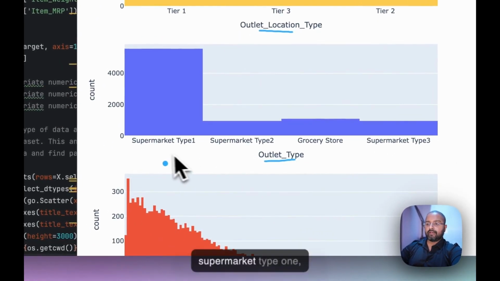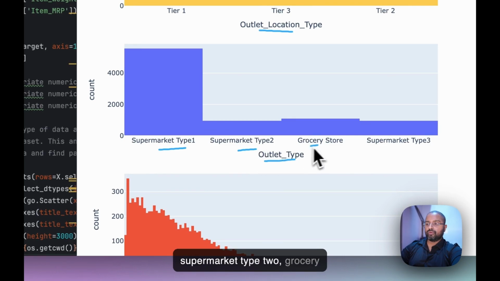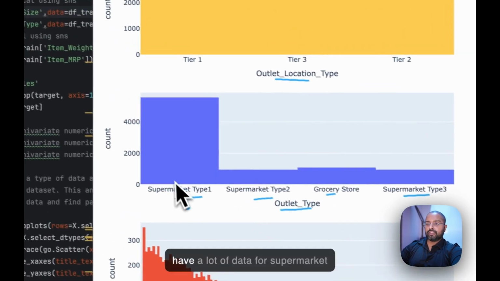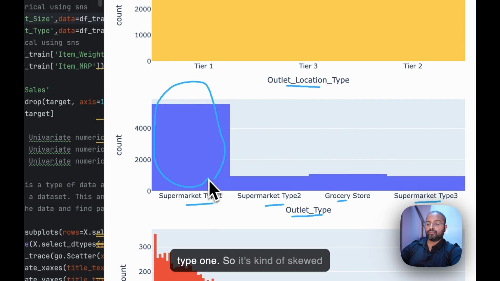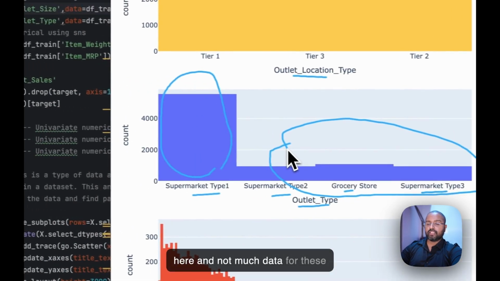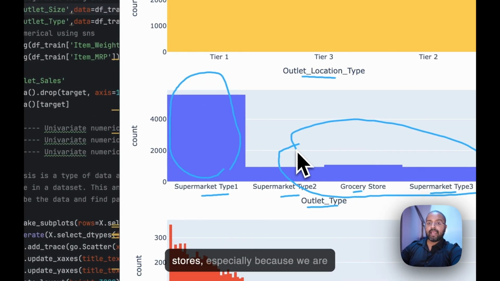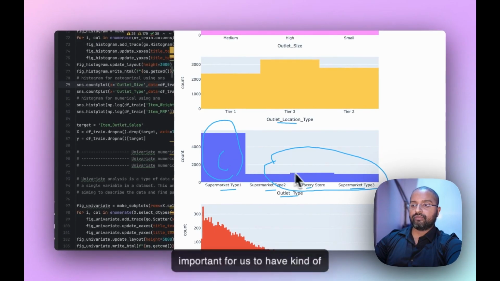The outlet type: we have supermarket type 1, supermarket type 2, grocery, and type 3. It looks like we have a lot of data for supermarket type 1, so it's kind of skewed because we have a lot of data here and not much data for these stores, especially because we are predicting at each of these outlet type levels and not at the business level. So it's really important for us to have a kind of uniform distribution, or maybe we might end up running each model separately for each of these stores, but then you won't be able to generalize this.